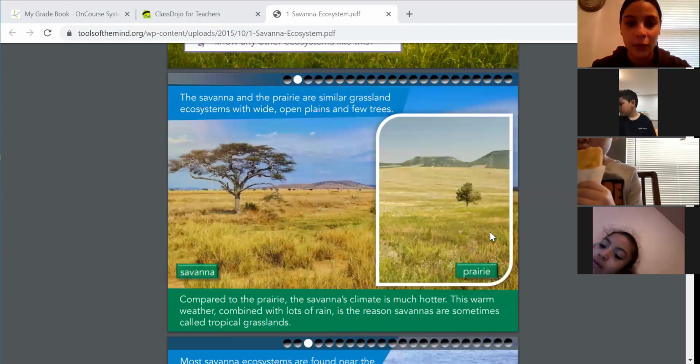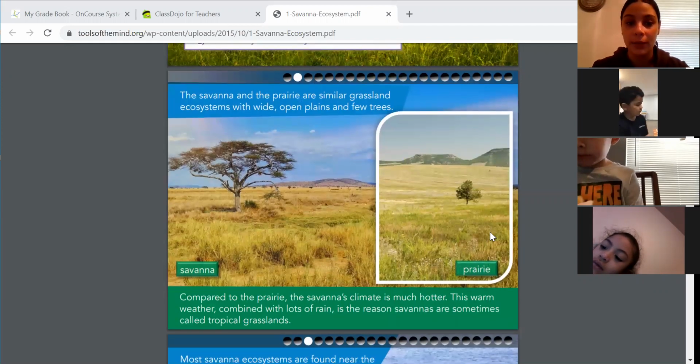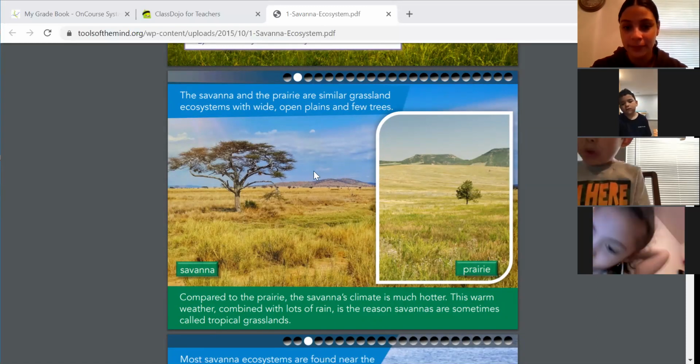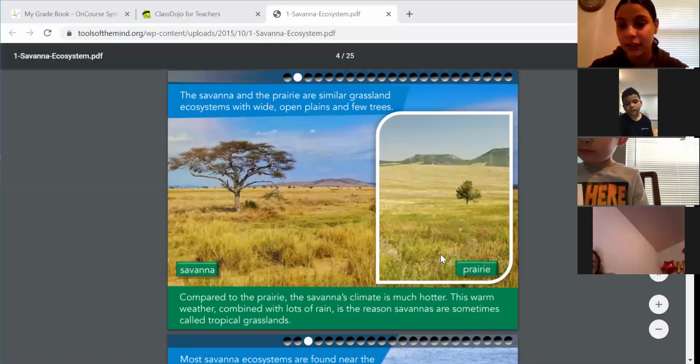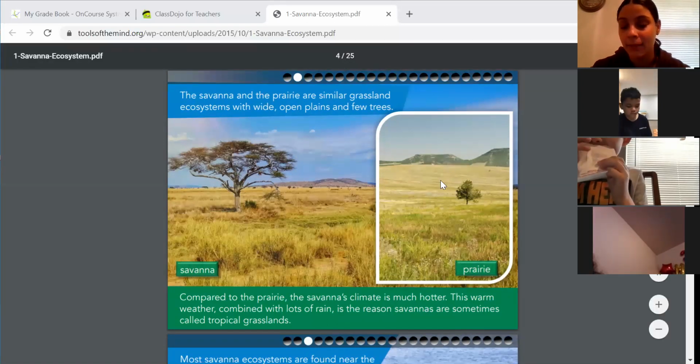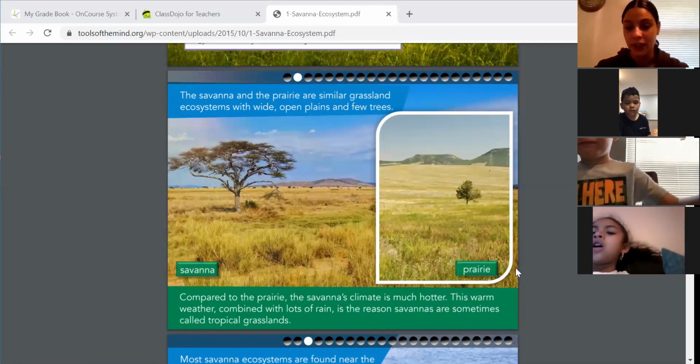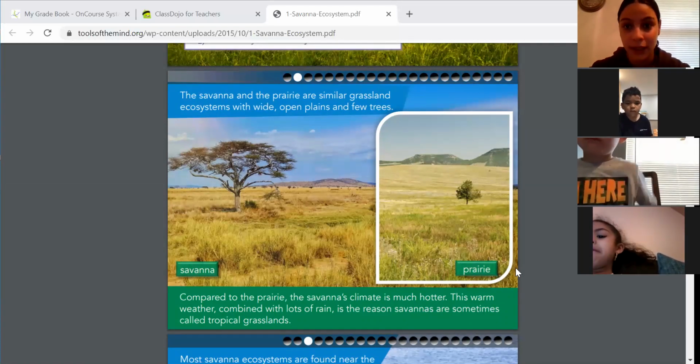The savanna and the prairie are similar grassland ecosystems with wide open plains, so a lot of grass and a few trees. So here you'll see the savanna, and on the right side you'll see the prairie, and it kind of looks the same. But there's one thing that's different. Compared to the prairie, the savanna's climate is much hotter.